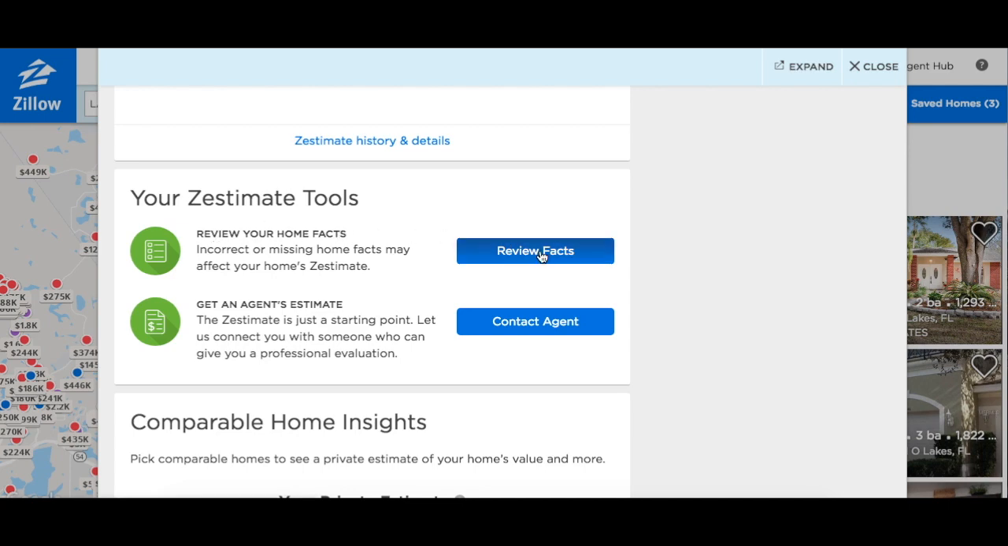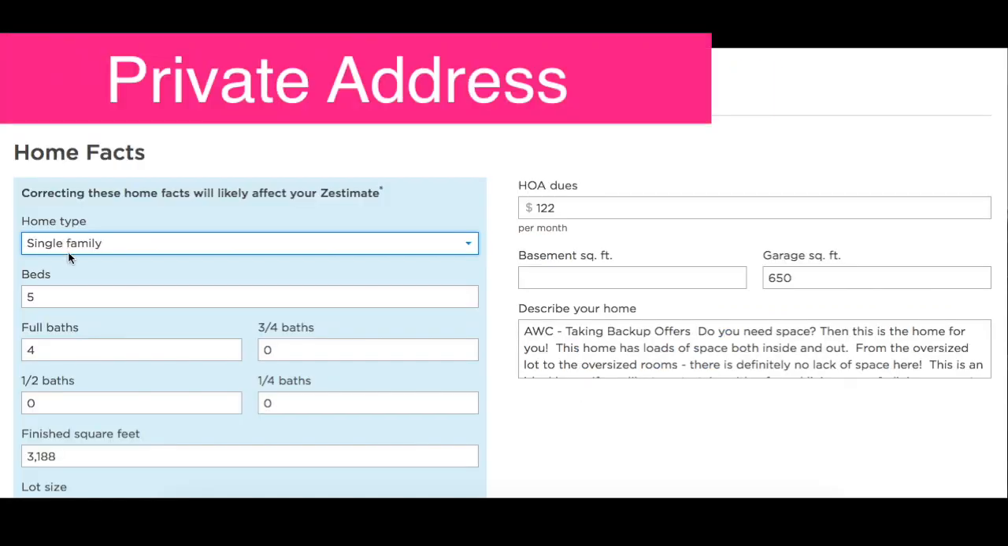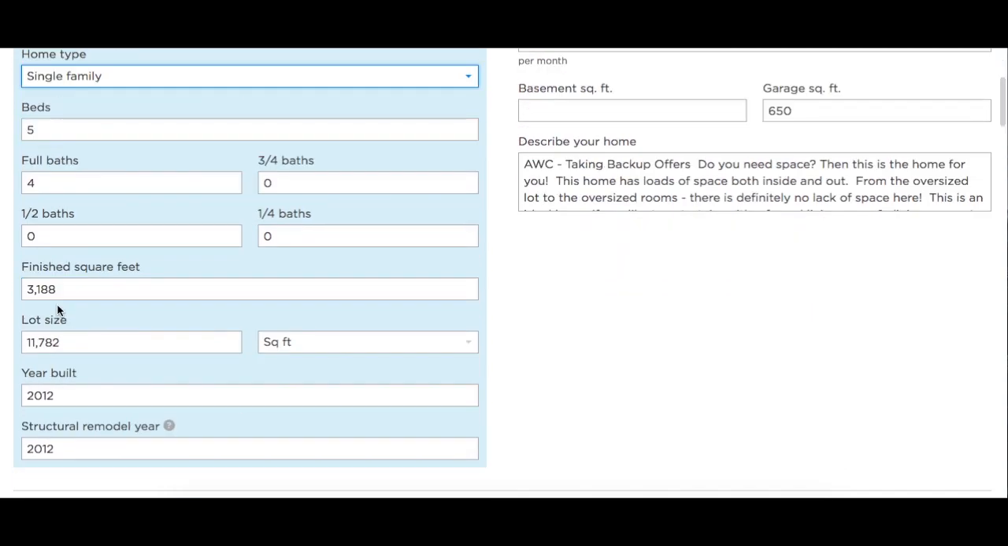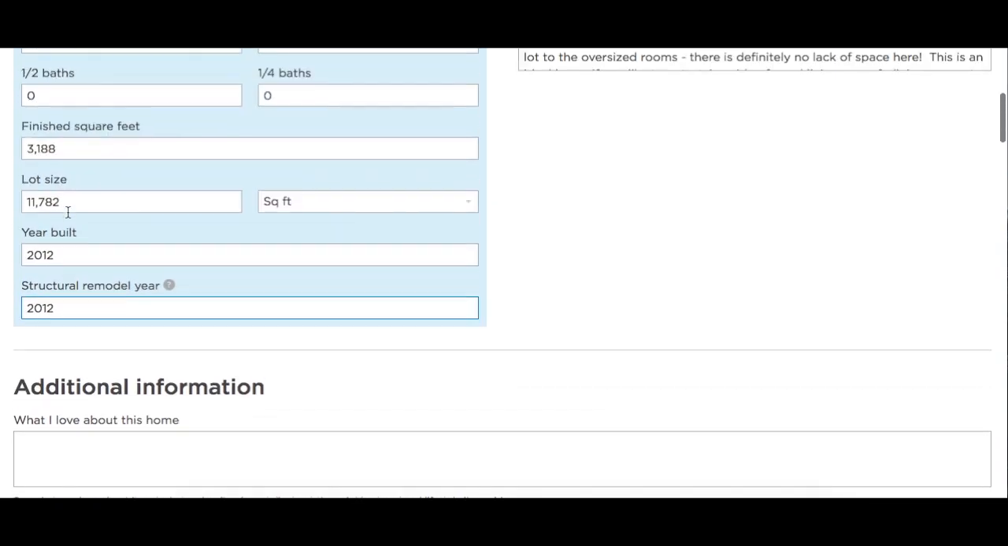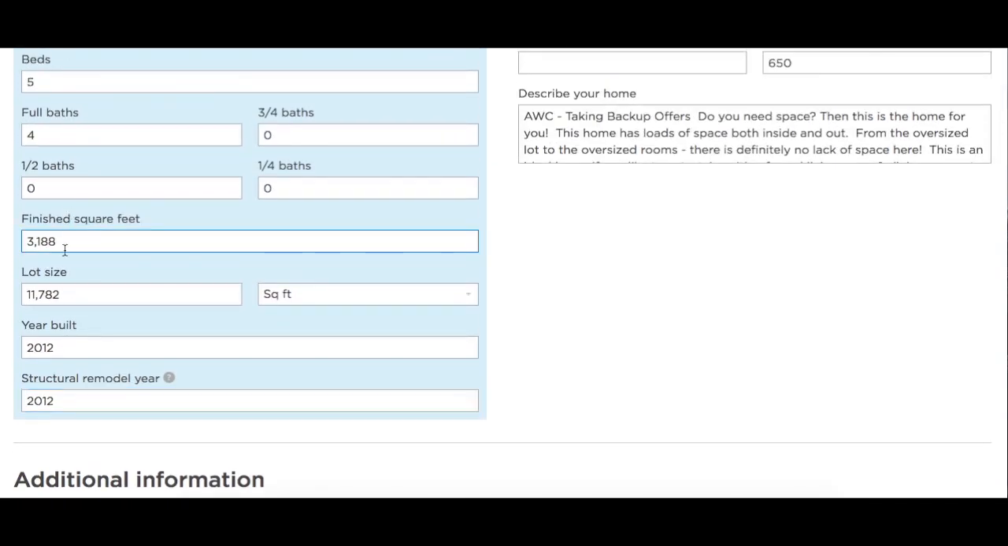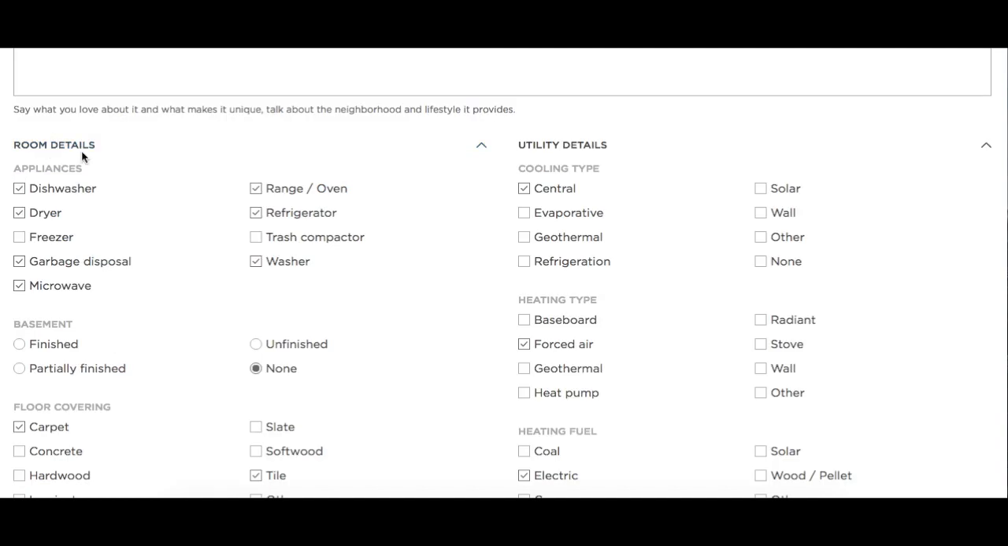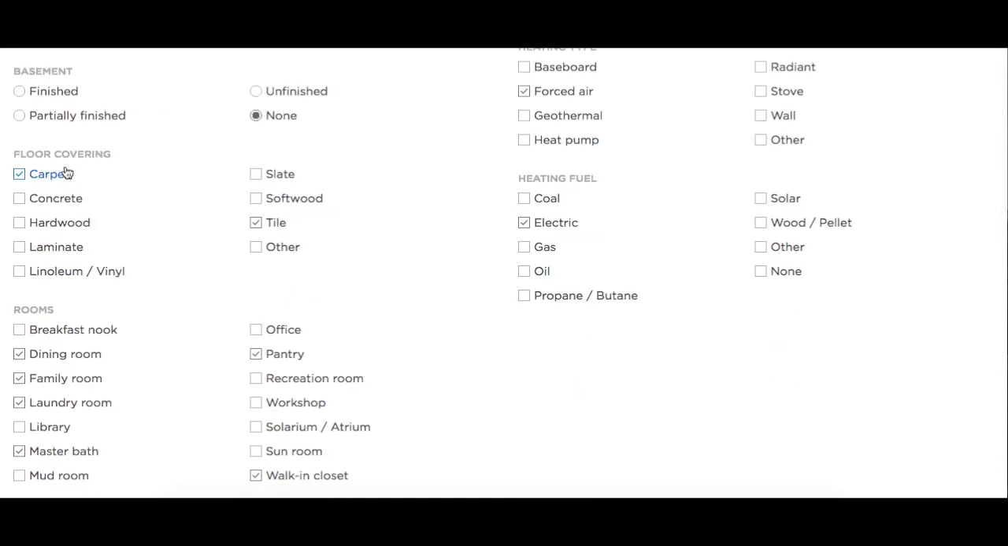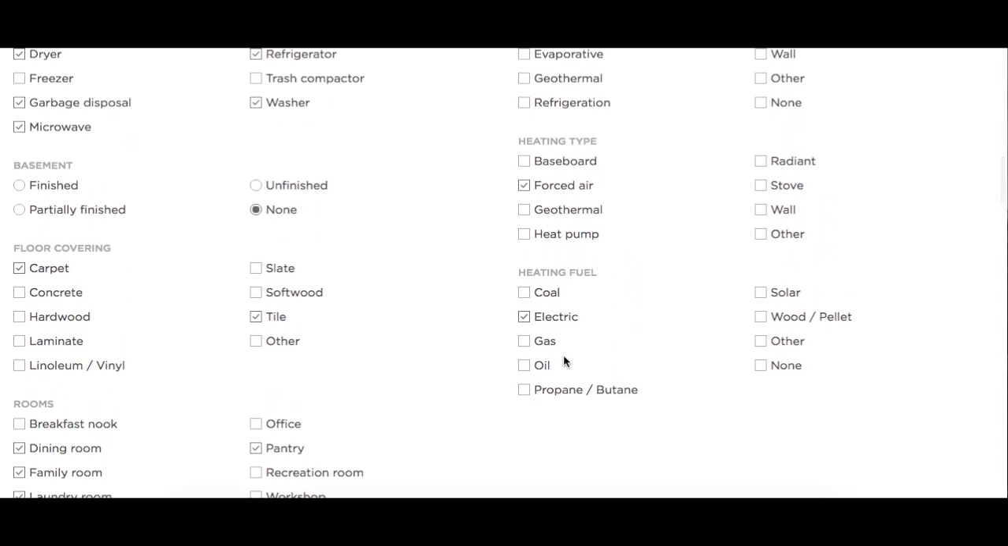Review your home facts. Make sure that all of this information is correct: the home type, number of bedrooms, bathrooms, square feet, the year it was built. Now the square feet in Florida is going to be the square feet heated. Scroll down to see room details and you will want to check off all of the items that apply to your home. Your floor covering, you will want to make sure that that's updated. This is where a lot of them are not updated because it cannot pull this information from the public records. So if you have hardwood floors, go ahead and put that in. If you have tile, change it to that. Your heating, your AC, your rooms.